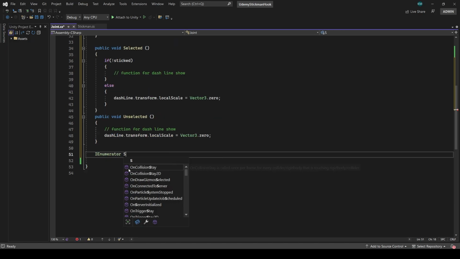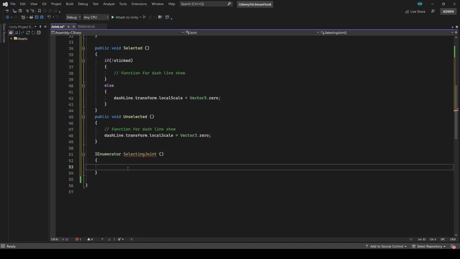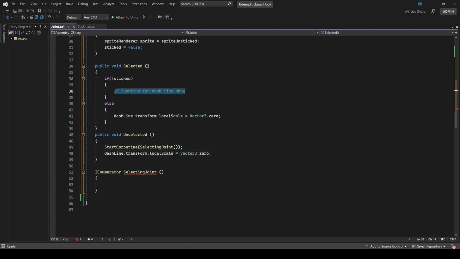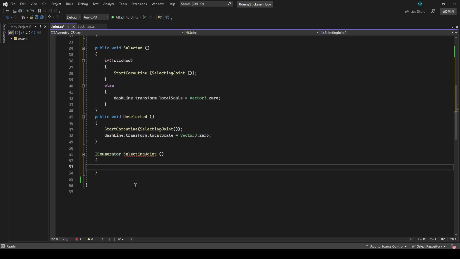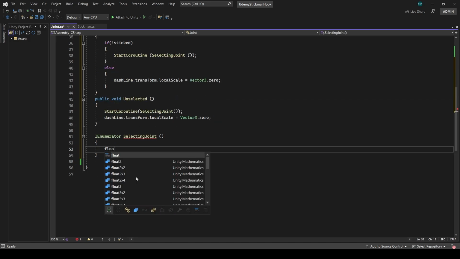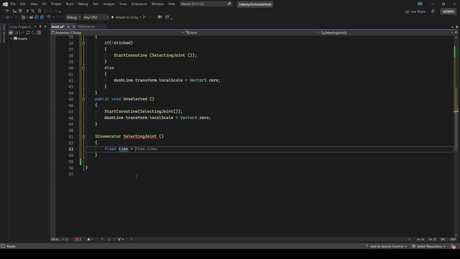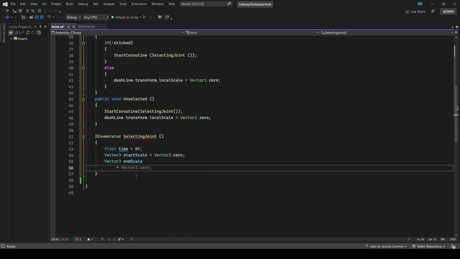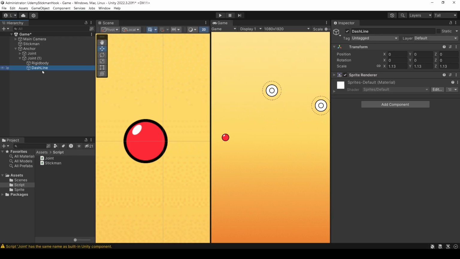Now create an enumerator function called SelectingJoint and add this function to the Unselected method. Also, add it in the Selected method. Inside the SelectingJoint, add a float variable time and set this equal to 0. Add a Vector3 variable called startScale and set this to Vector3.zero. Add another Vector3, endScale. This one is equal to new Vector3(1, 1, 3). Here 1, 1, 3 is the present scale value of our dashline object.